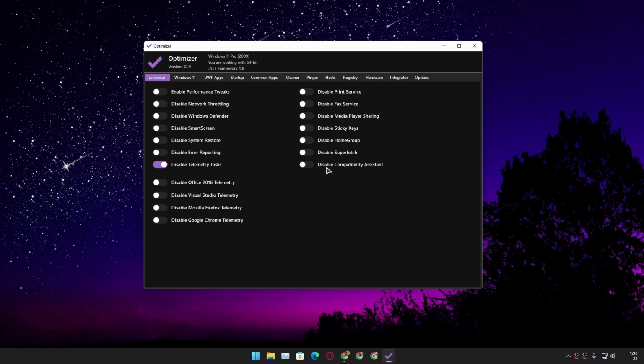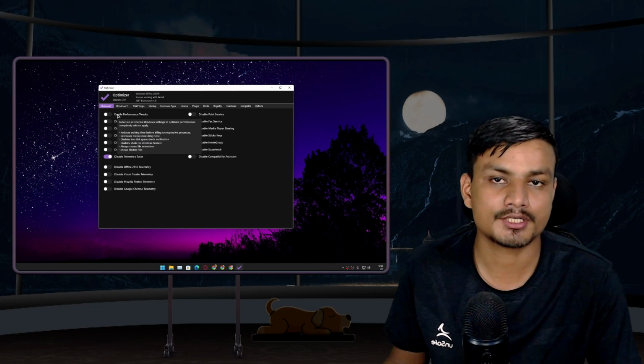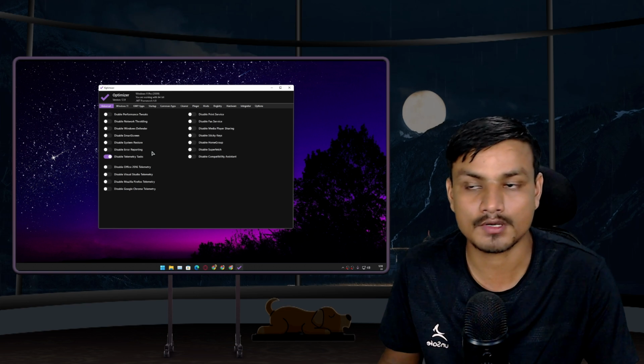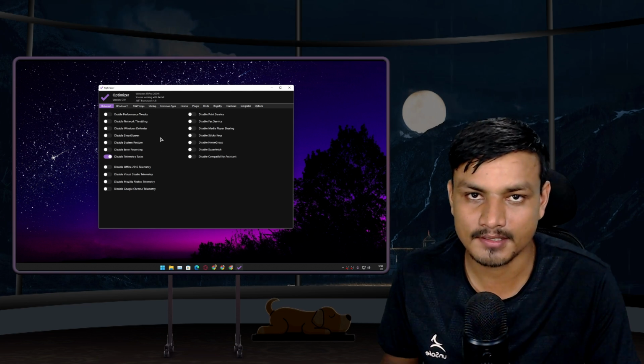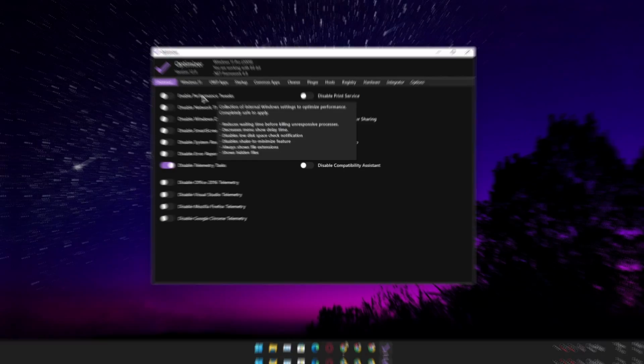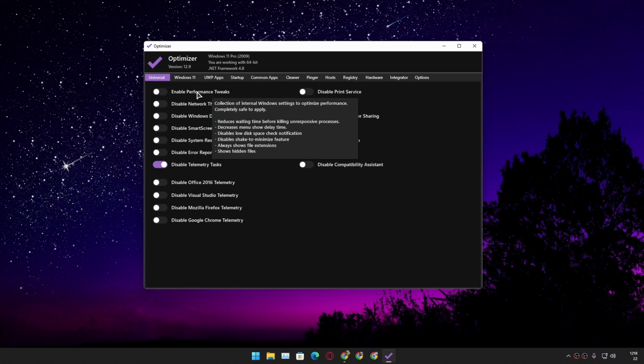There are other options too, and similar options for some third-party applications. For example, you can also disable telemetry for Google Chrome and Mozilla Firefox, and there are many other options. I'm pretty sure that I don't have to explain all of these options to you one by one, because you guys are smart. Plus, this application is actually pretty good. If you hover your mouse, it will give you information on what will happen if you enable this option.